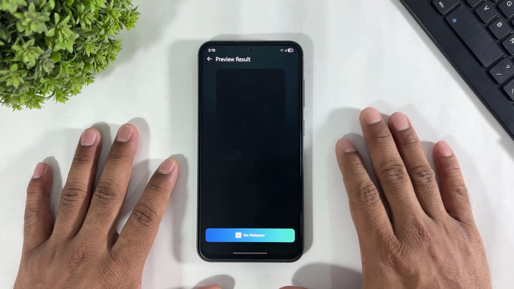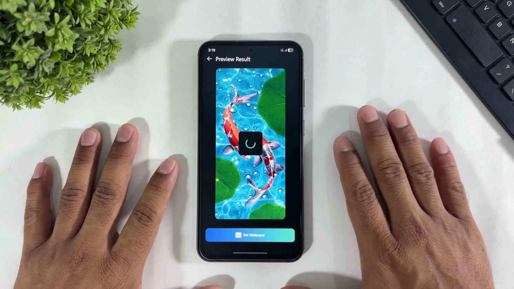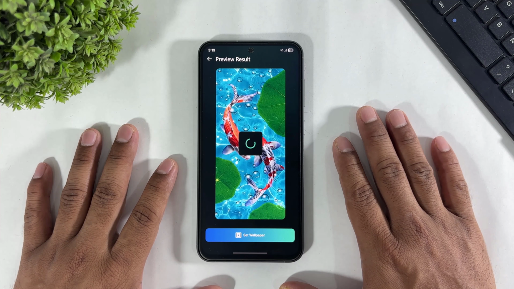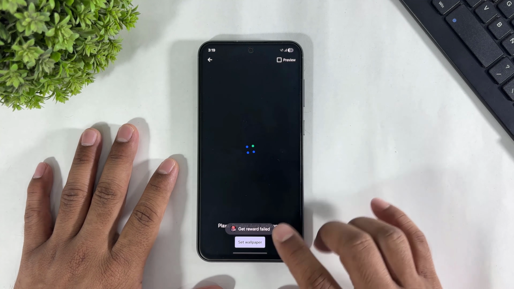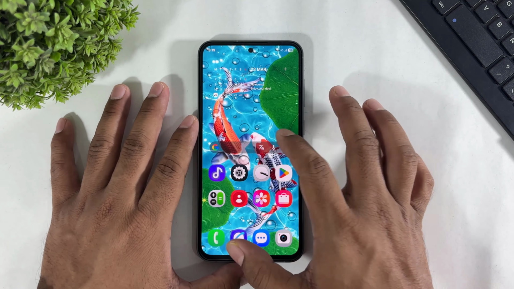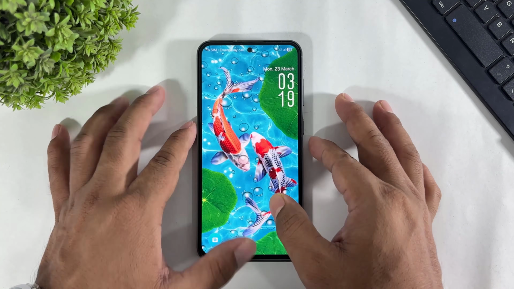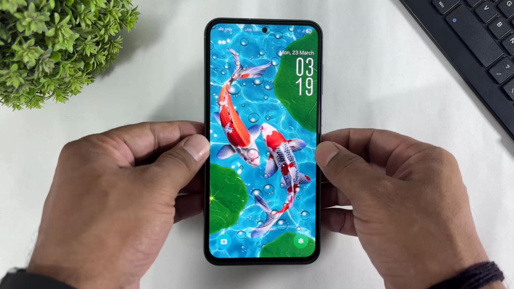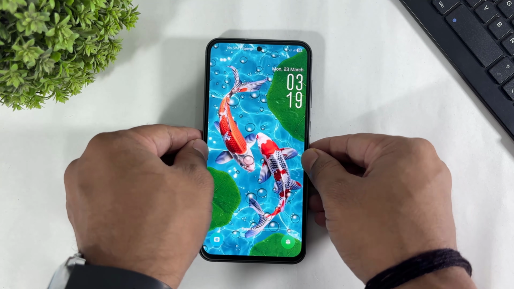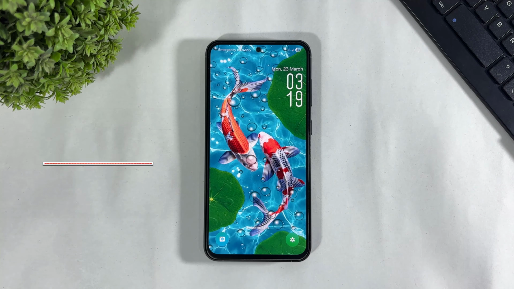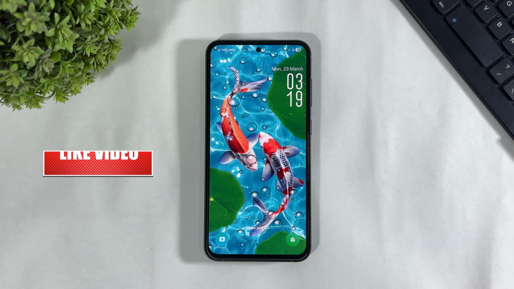Simply tap on save, tap on set wallpaper, home screen, and lock screen. And look at these new Parallax wallpapers applied on your Galaxy device. So guys, you can also enable these new Parallax wallpapers with effects on any Galaxy device.